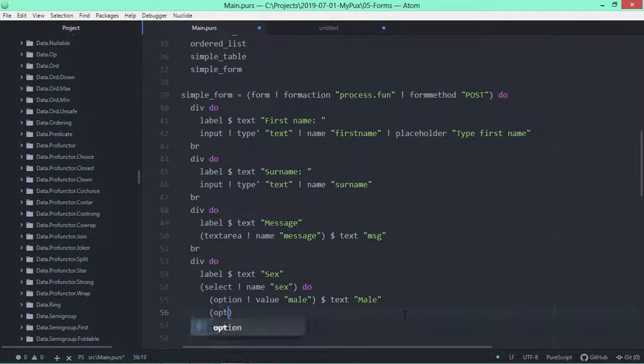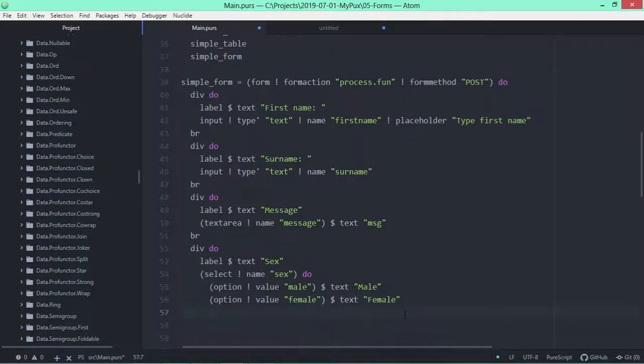Another option, value female, and text. Oops, female. And then we'll have a line break.